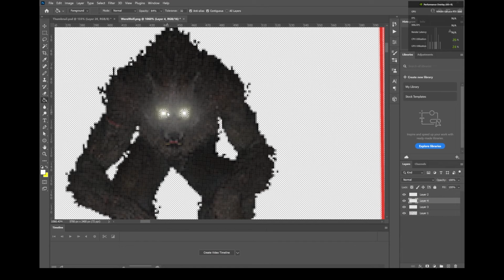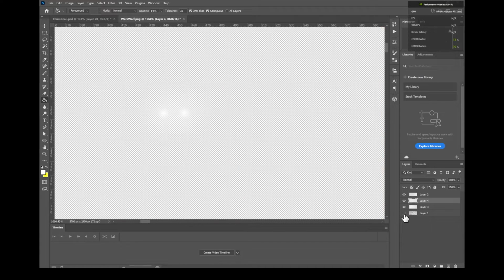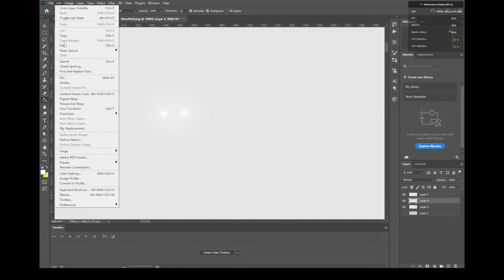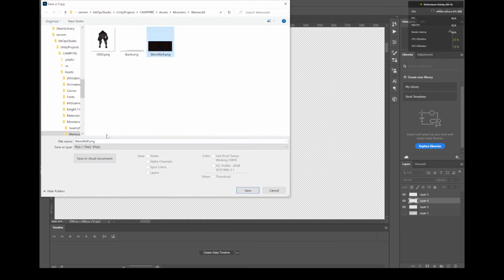Now once I've settled on the amount of bloom I want to have for the werewolf's eyes, I'll disable all the sprites for the werewolf itself and only leave the eyes. We can then save this image as a PNG in our Unity project, and I'll just call it werewolf eyes.